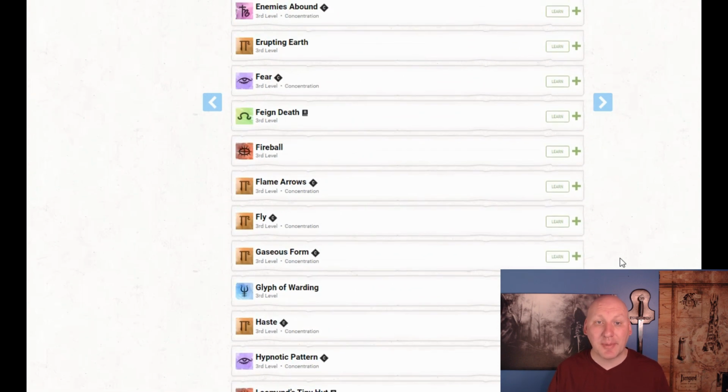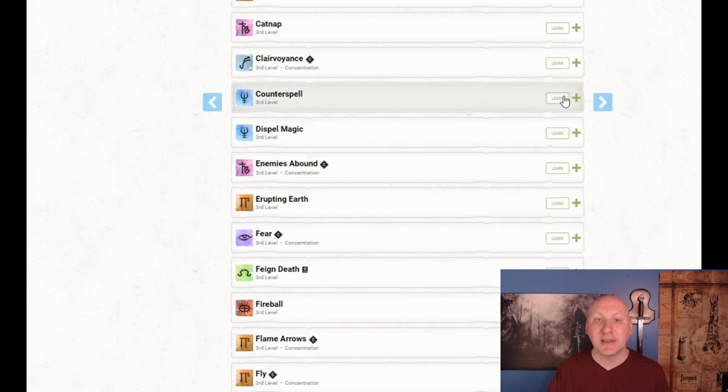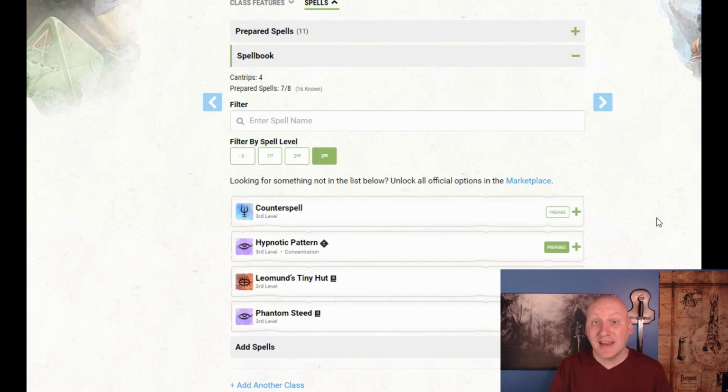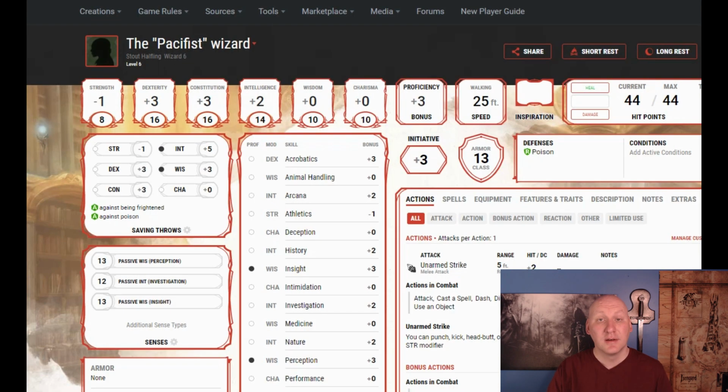And then the spell I'm going to prepare, it shouldn't be a surprise, is counterspell. I think a wizard should pretty much always take counterspell at some point, because it's one of those advantages that wizards and sorcerers get over other kinds of spellcasters. So when we get into preparations, we're just going to prepare counterspell. Easy.